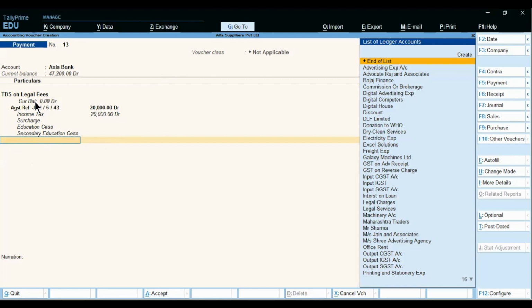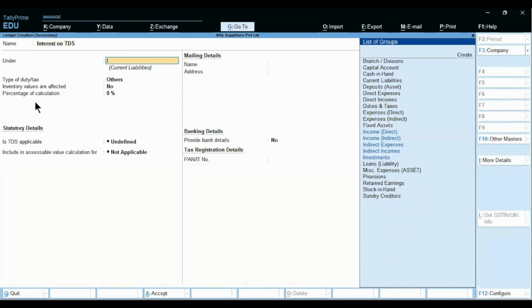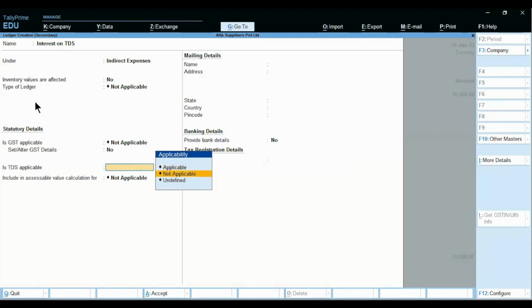Any ledger you can create. So I am creating interest on TDS. Either you can select it as an indirect expense, or you can have the interest payable on TDS like this, and create it as a current liability. I'm paying it immediately. That's why I'm selecting this as an indirect expense. And do not apply GST on this. Also do not apply TDS on this, because this is an interest or penalty ledger. It doesn't attract the TDS or GST.